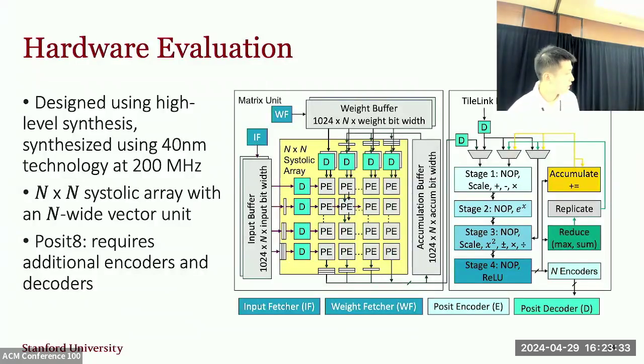We also evaluated how Posit8 and FP8 perform in a neural network accelerator. To do this, we designed an accelerator using high-level synthesis. We synthesized the design using 40 nanometer technology at 200 megahertz. The accelerator consists of an n-by-n systolic array with an n-wide vector unit to perform the nonlinear and reduction operations. Also, the Posit8 accelerator requires additional encoders and decoders because all the fields are variable length.